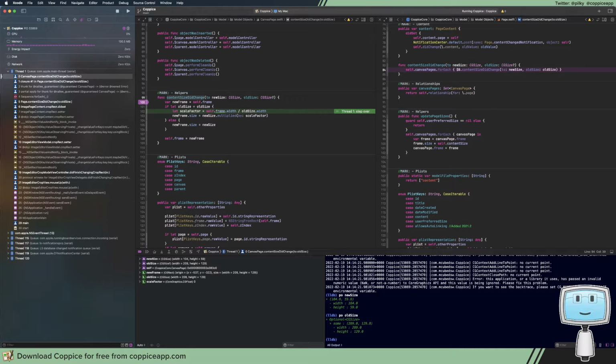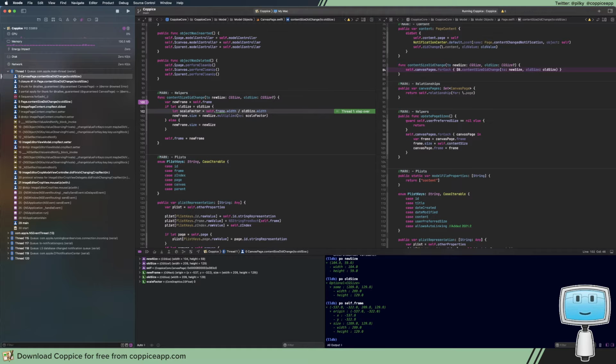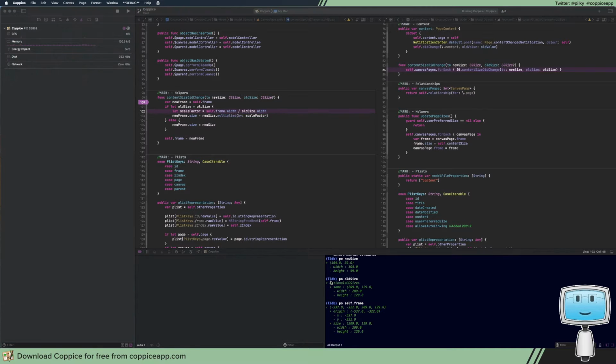So the scale, aha, this is the thing. So this is where it is going wrong. So this works perfectly fine. We've got self.frame.width divided by old size.width. So if we print out self.frame, you'll see its size down here, 209 by 129. 209 by 129. So our scale factor is 1. So the new size, we set it and it is perfectly fine.